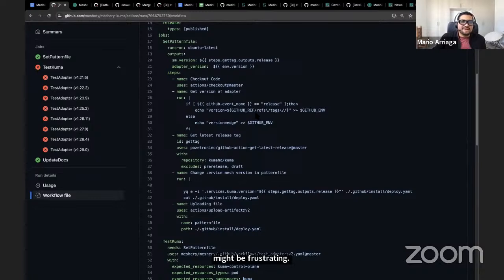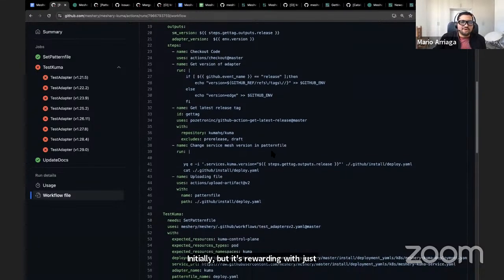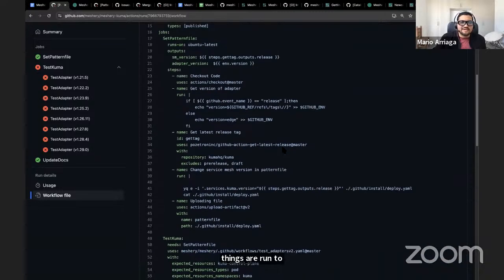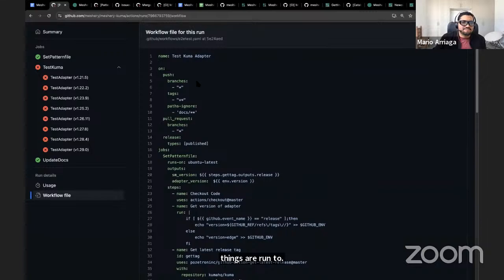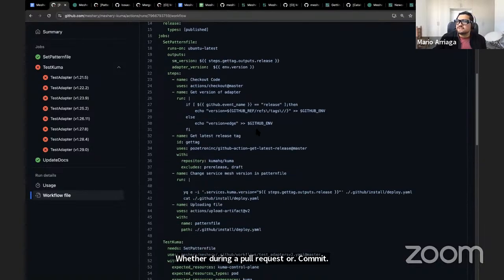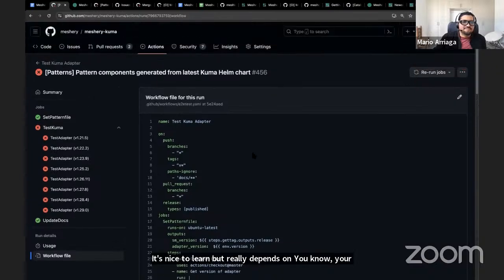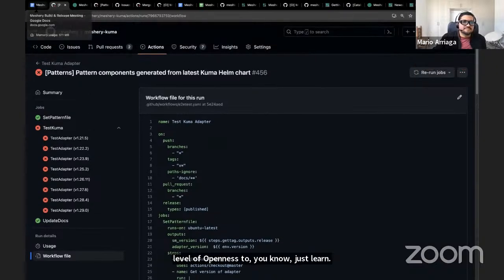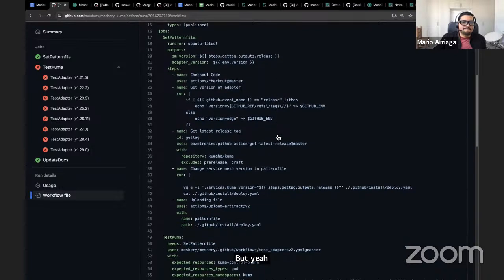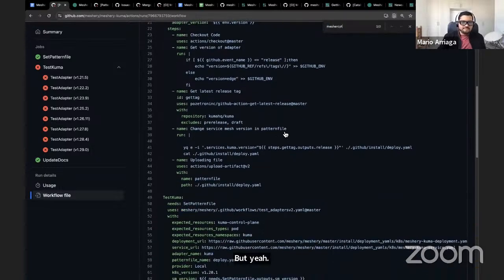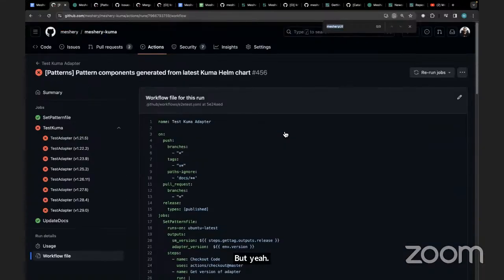We just understand how things are run to get different outcomes, and this runs in an automated fashion, whether during a pull request or commit, or merging to a specific branch. So it's nice to learn, but it really depends on your level of openness to learn. But yeah. Yeah, makes sense.